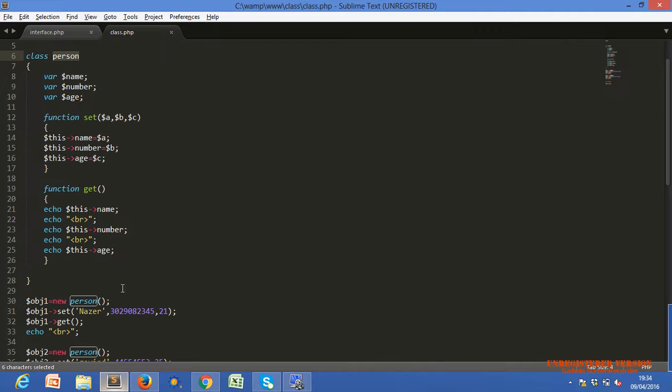Okay, so we have created a new object with the help of that particular class, and with the help of that object we use this operator. With the help of that operator, we just call the set method. This function will execute. It gets three different arguments, so we should pass three values whenever we call the set function.